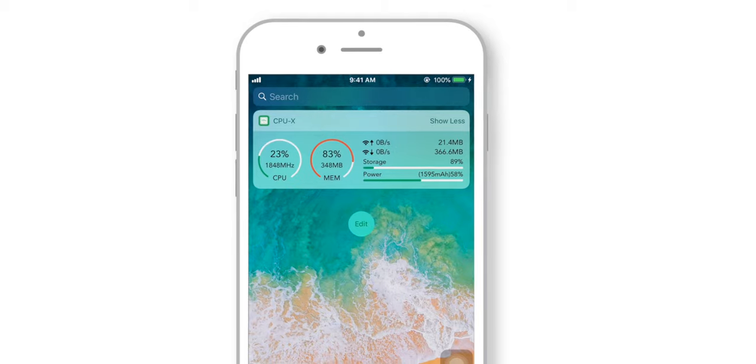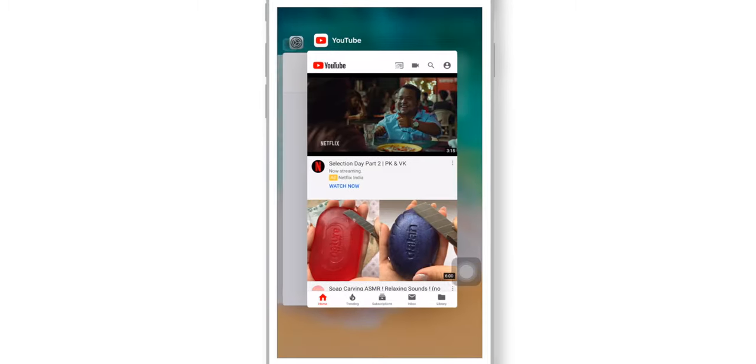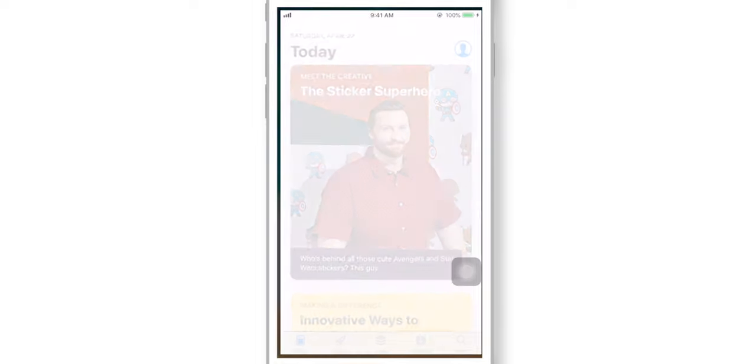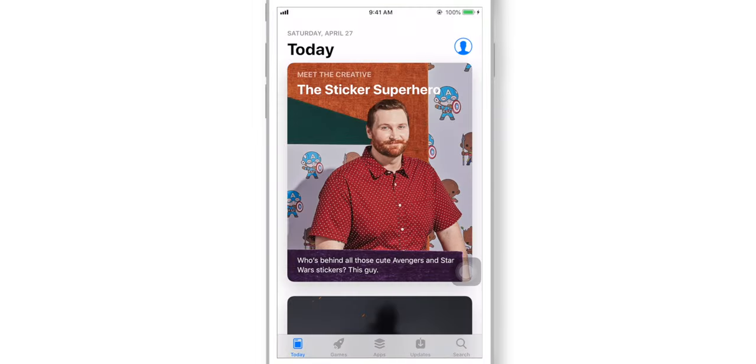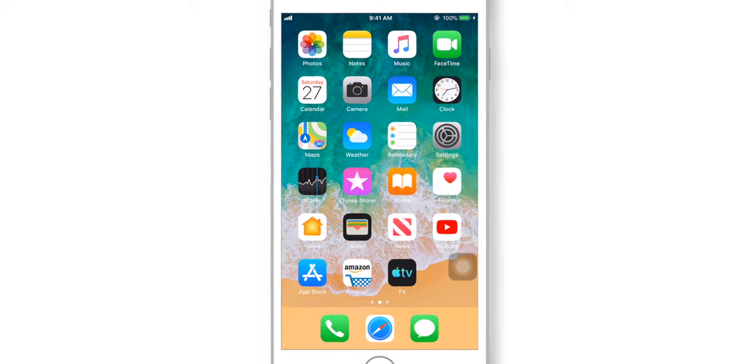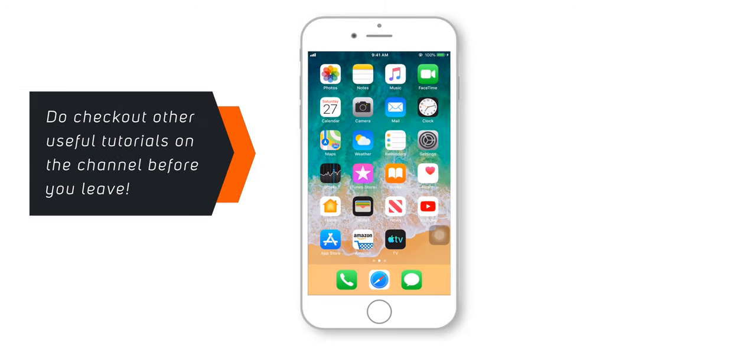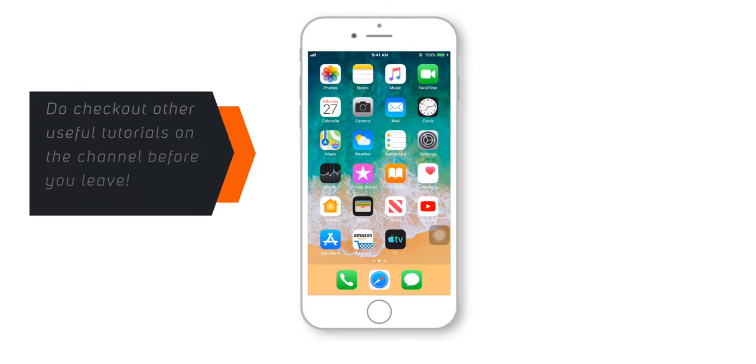You can also recheck if RAM memory is flushed by launching any random app. Apps should reload because they are no longer stored in the RAM memory. So that's how you can clear RAM memory on your iPhone and start playing your favorite game without any lag.